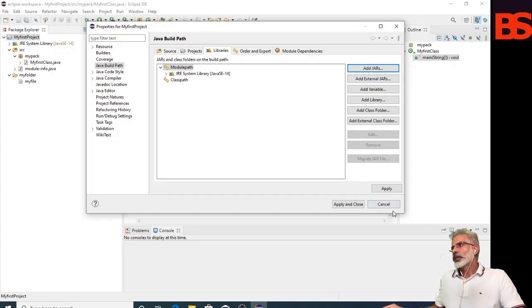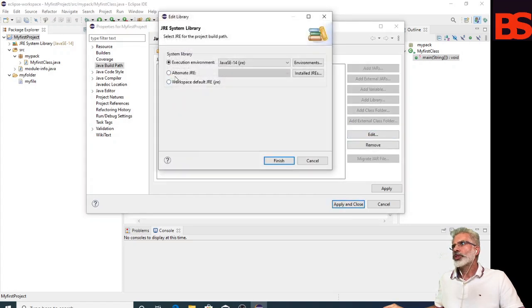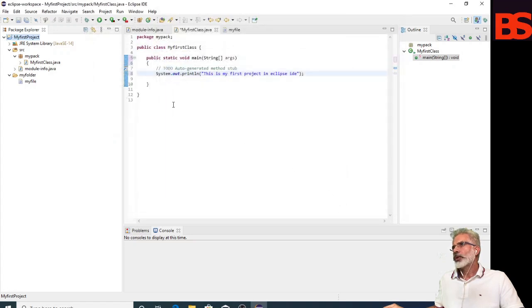So apply and close, because we have already selected the JRE System Library at the time of creating the project. If this is missing, add it. And keep in mind, if you want to edit, just check the execution environment, not the workspace default JRE. Okay, finish, apply and close.